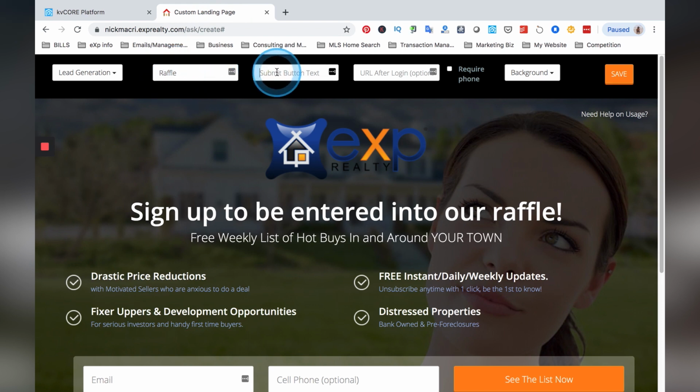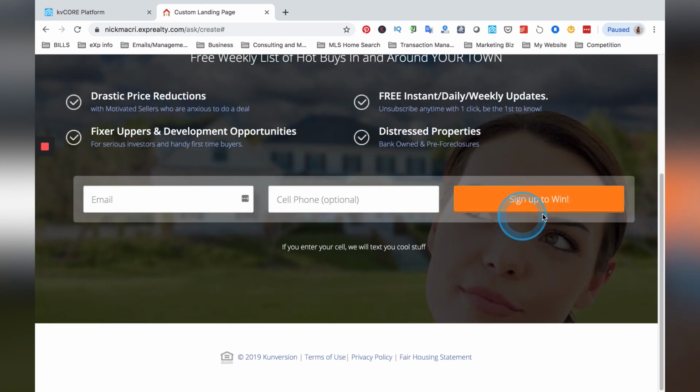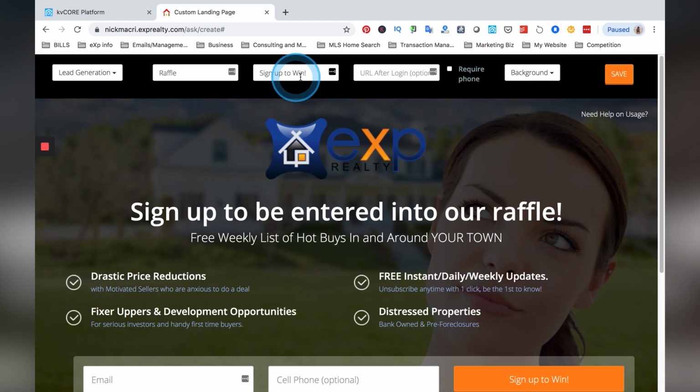The submit button text, again, could be sign up to win, right? Something like that. So this is going to control what this says. So you can see here, just change that to sign up to win. So you can change that there.